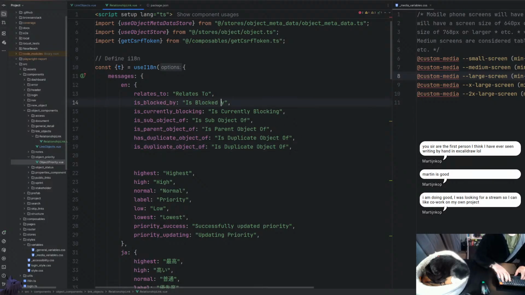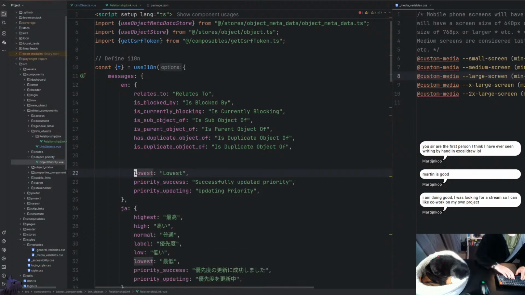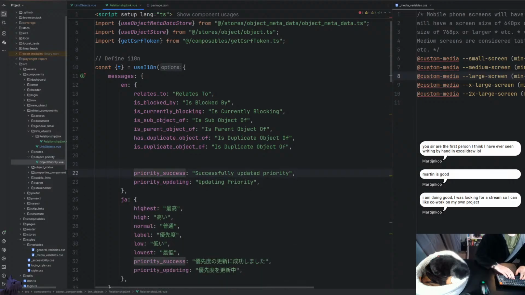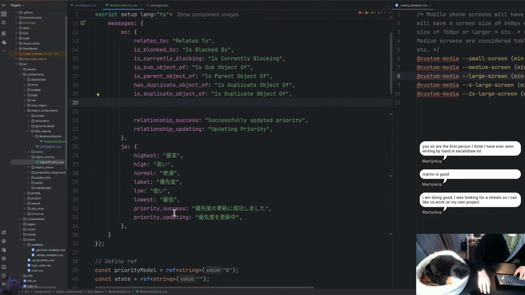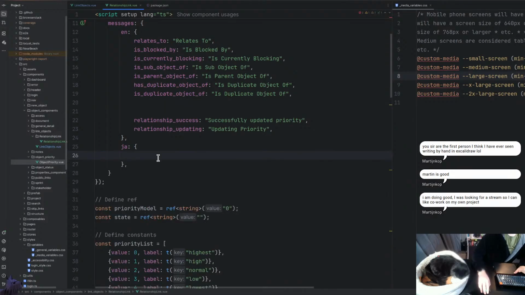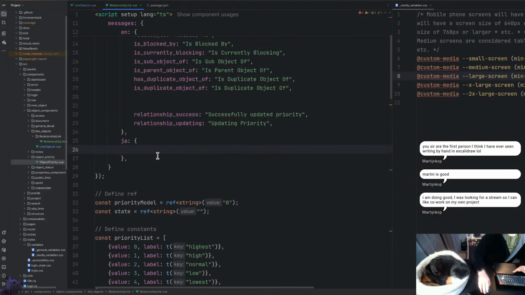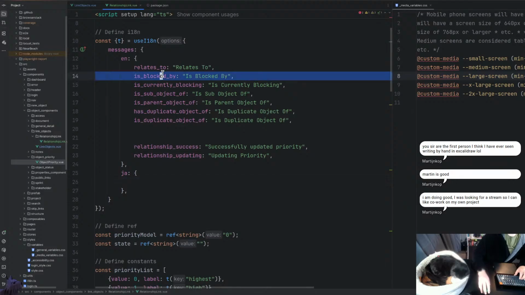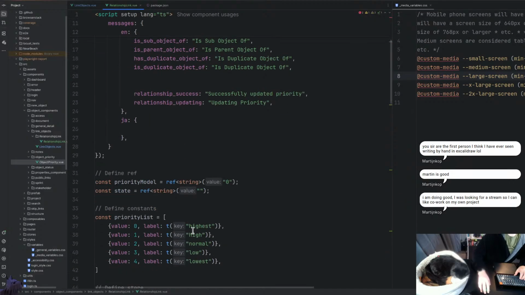All right. This will be relationship success and updating. All right, so I'm happy with those particular fields. We'll update the Japanese in a minute. What I'm going to do is put this down here in a particular order.